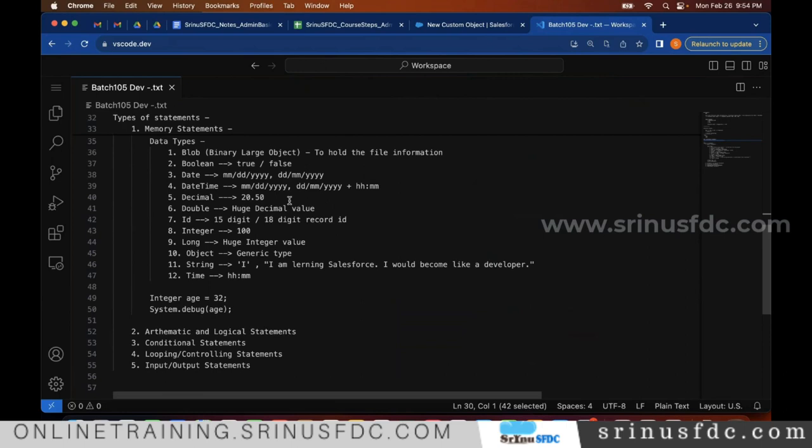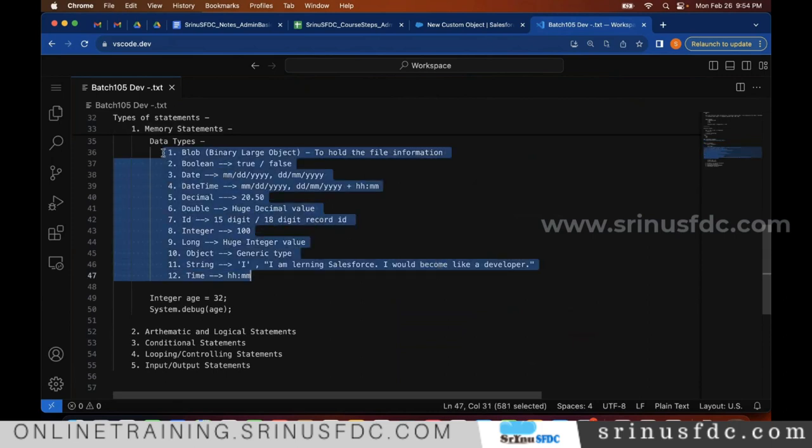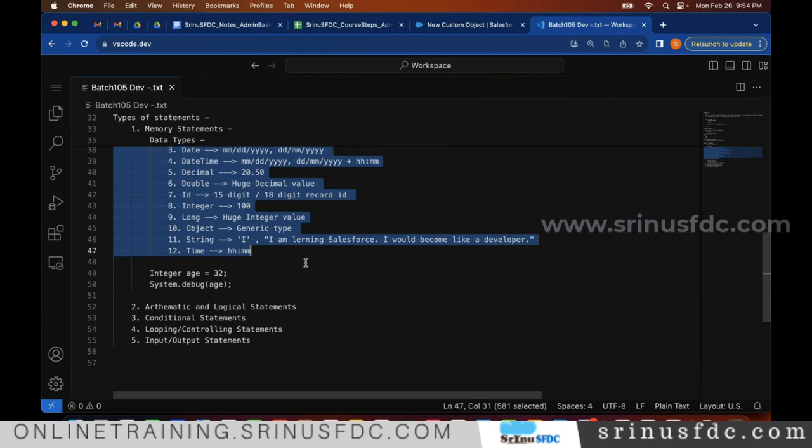So for that, first we need to know what the types of data are, how we classify the data into different types. So here are the types. Technically we call them data types. All these are the types available in the Apex programming language. I have listed everything in alphabetical order. We already discussed this yesterday, so I'm not repeating it. Now we know the different types.